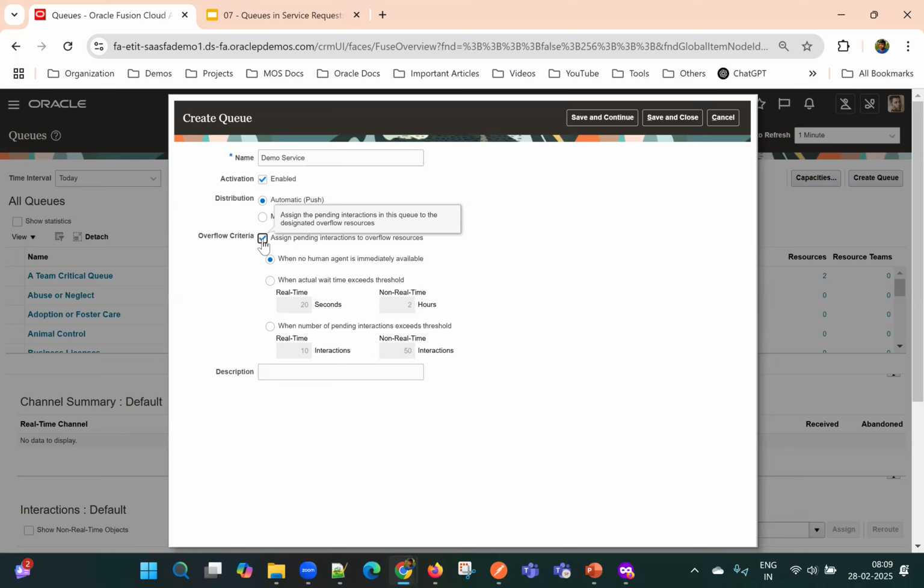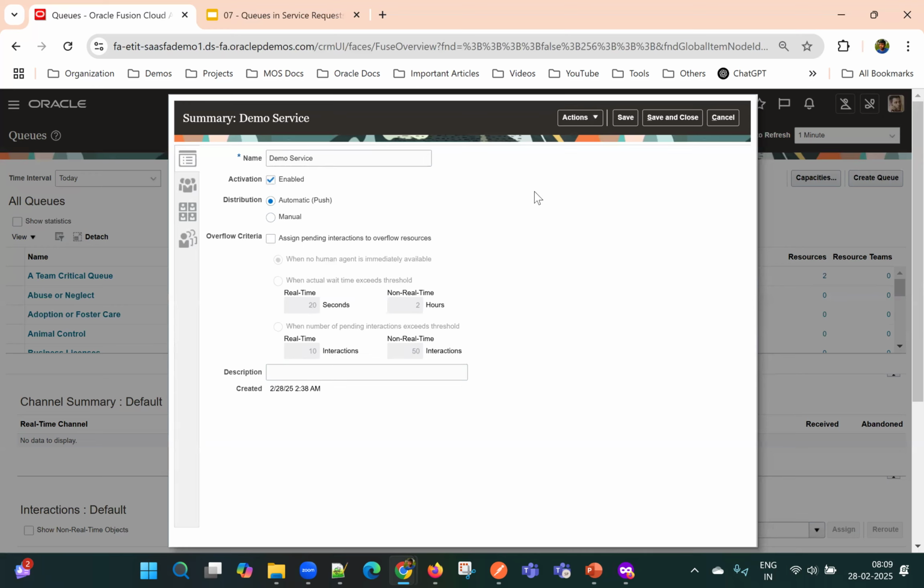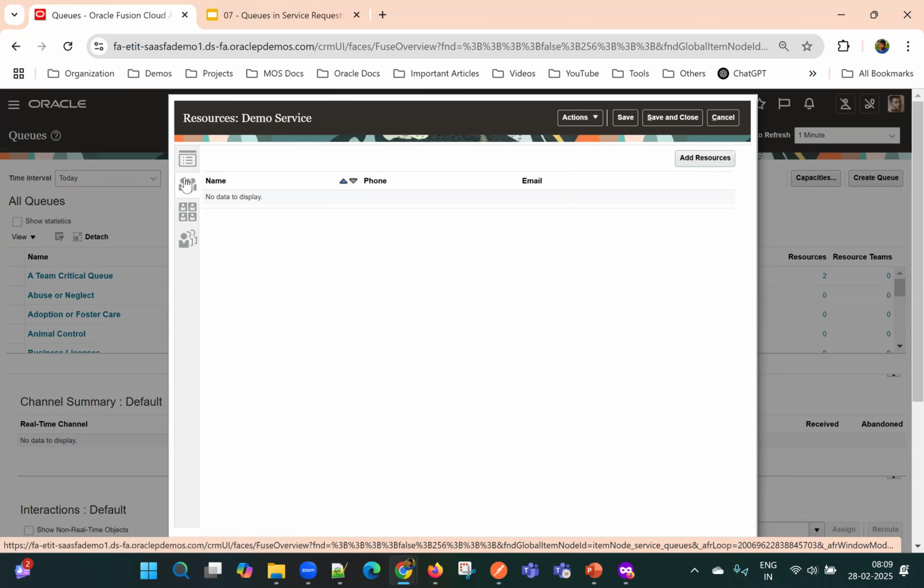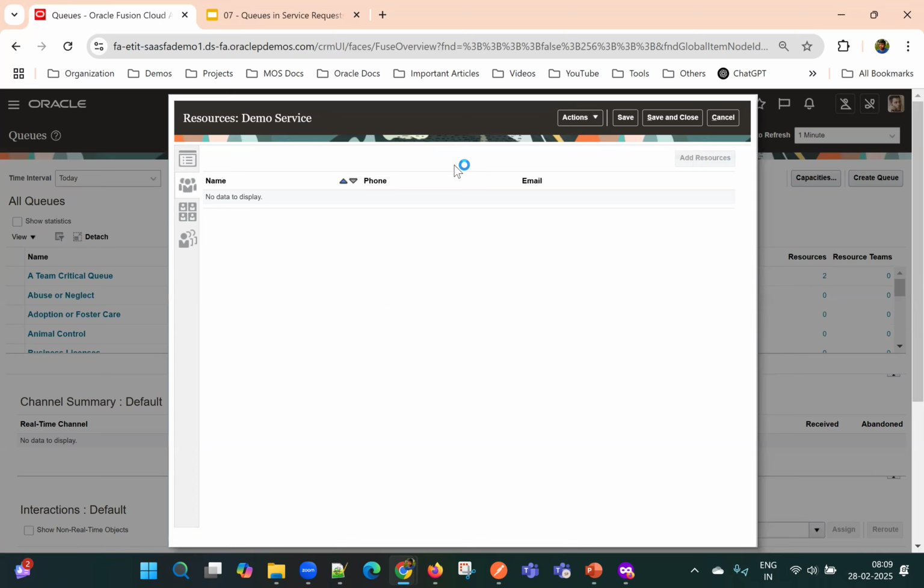We'll discuss this overflow criteria while discussing automatic assignment. Now let's create a queue, and I'll set it as manual for now. If you go to the next tab called Resources, here we can add individual resources.